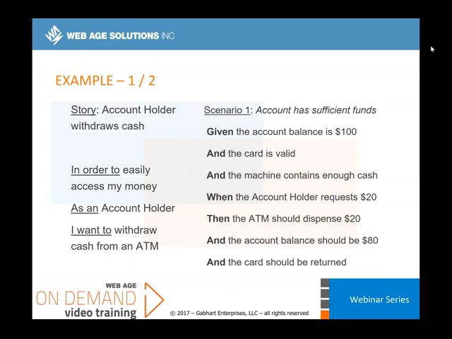At the end of your sprint, at the end of your iteration, your story is considered acceptable if it passes each scenario attached to it. Thus, the scenarios with the given when then structure that BDD promotes constitute the acceptance criteria.